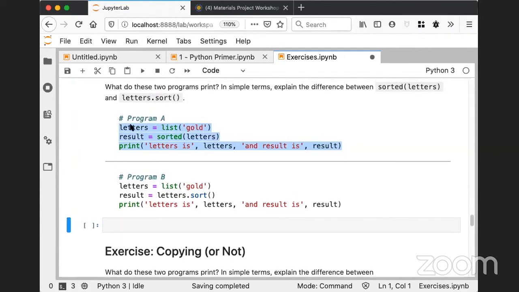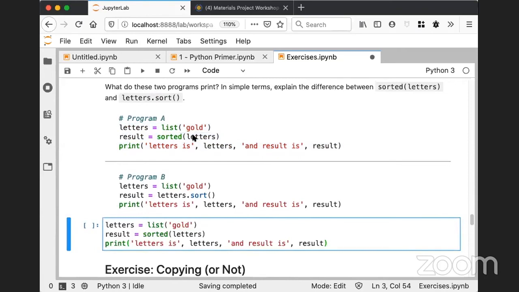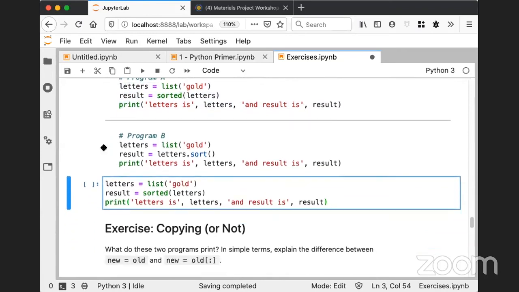So let's start with program A. I'm going to just copy the code for program A here. Notice that we've assigned to the variable letters a list of the string gold, and then we're calling the sorted function on that list. So actually, I'm going to execute this one line at a time.